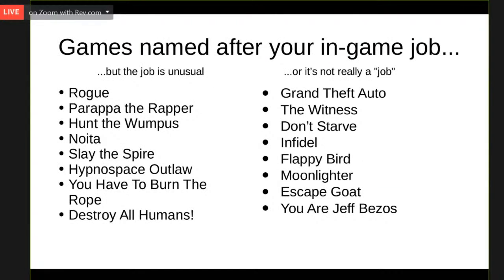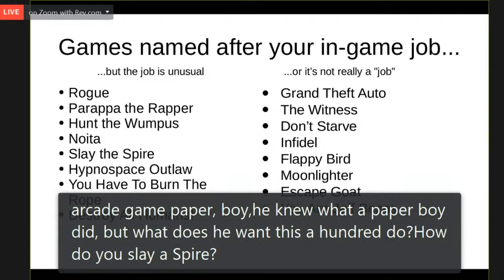These are really interesting. Sometimes the name of the game is your in-game job, as we saw with games like Paperboy, but the job is weird, or it's off kilter in a way that doesn't actually explain what it's like to be inside the feedback loop playing the game. Everyone who was around in the 1980s for the arcade game Paperboy knew what a Paperboy did. But what does a Wumpus Hunter do? How do you slay a spire? In these cases, the job description only makes sense inside the game. So it looks like a title that's telling you what it's like inside the feedback loop. The only way to find out what that actually feels like is to play the game for yourself.